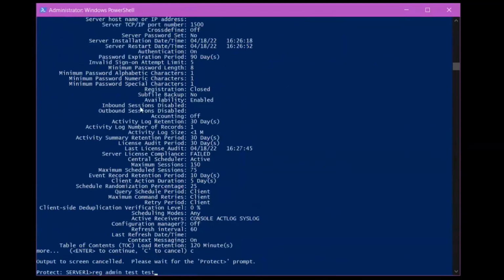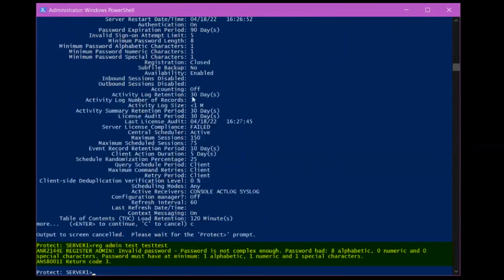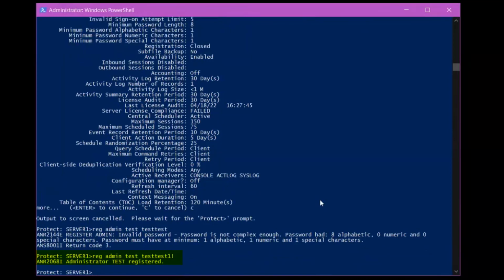Okay, once logged on again, this time we're going to register an admin, but we are not going to meet the password requirements for that new admin. And you'll see here that it is very specific about which characters were given and which characters are needed in order to meet this password complexity. So now if we redo that register admin, but this time include a number and special character in the password, the admin will be successfully registered.